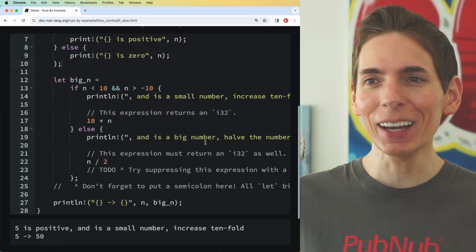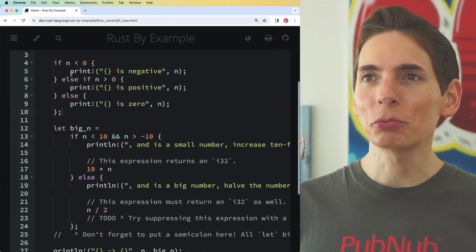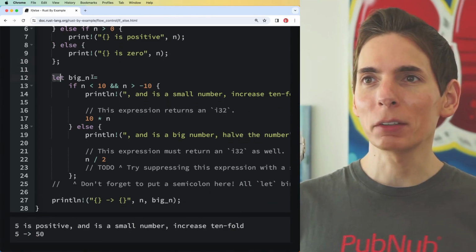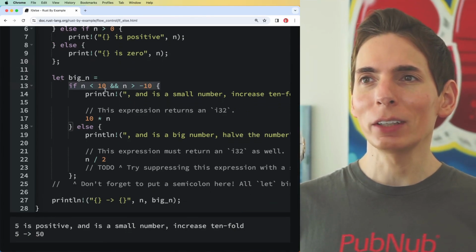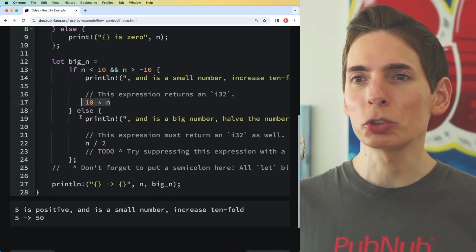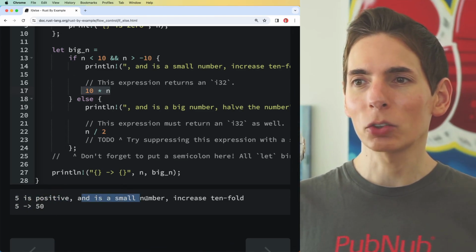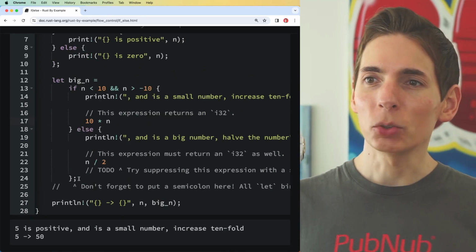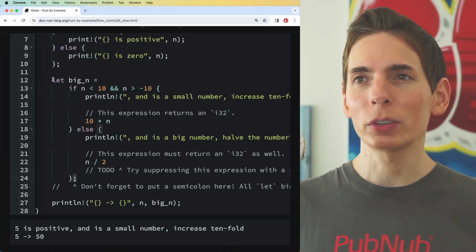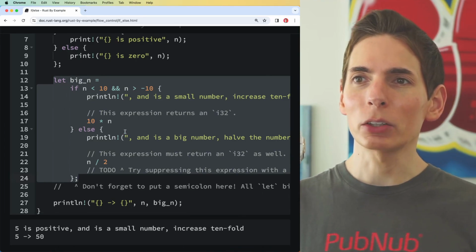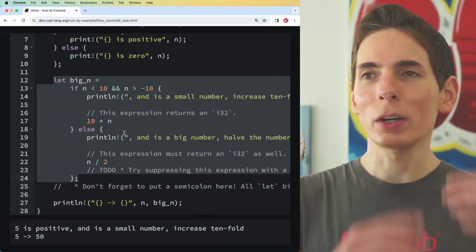It's like, okay. So we see the number is 5. We run through this. We create a variable binding. It is in this range, right? Less than 10, greater than negative 10. So we return that. So it should be 50. In this case, it is. So 5 into 50. 5 is positive and it's a small number. Increase it tenfold. And so we add a semicolon here. So this entire block of code is executed sort of as one part.